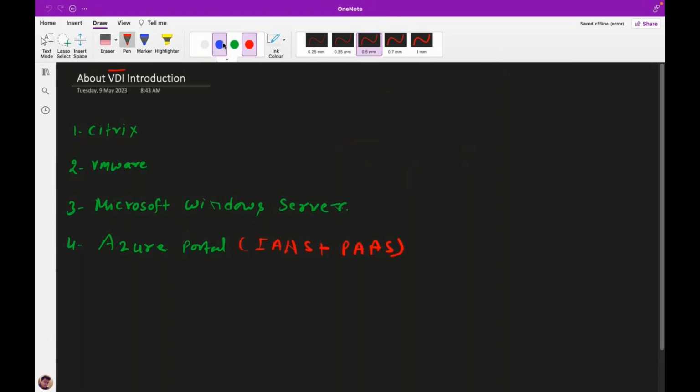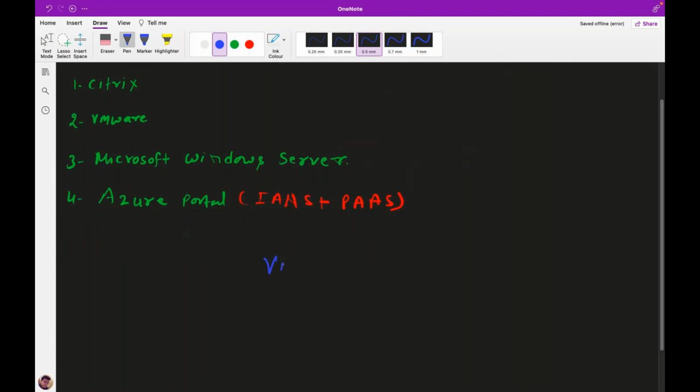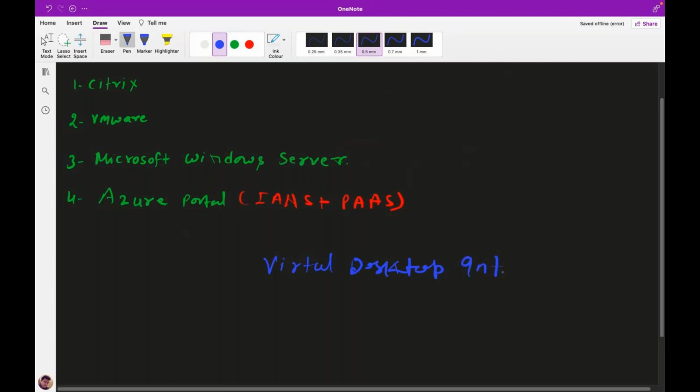Okay. Clear? Clear. So VDI, as the name suggests, is a virtual desktop interface, right? You can say that it's an upgraded version of virtualization, because with virtualization, with the help of single hardware, we are able to create multiple virtual machines. By using a single high-configuration machine, we are able to create multiple virtual machines.